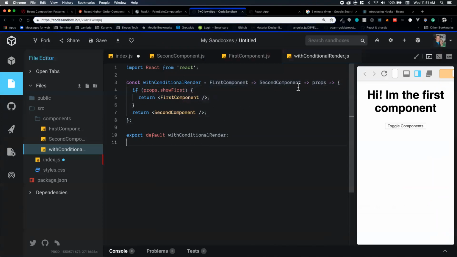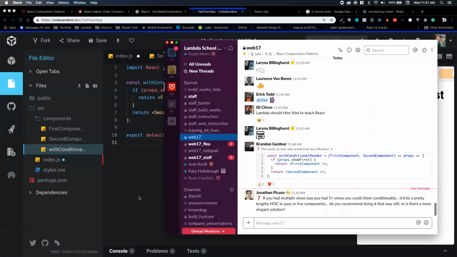I'm trying to think. I mean, literally, you could just do 5 more of these arrow functions, right? Yeah, that's a good question. I don't know how I would, if I had to do that with an HOC, what would I do? I might make a dynamic HOC out of an HOC and pass that into an HOC and just have higher order component inception to the nth degree, maybe.